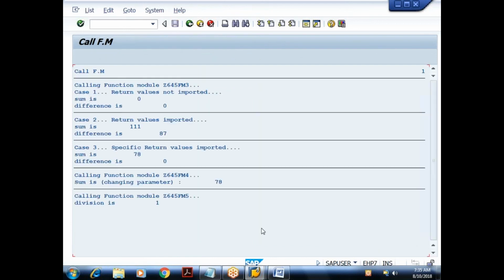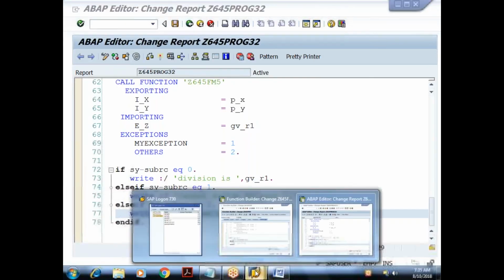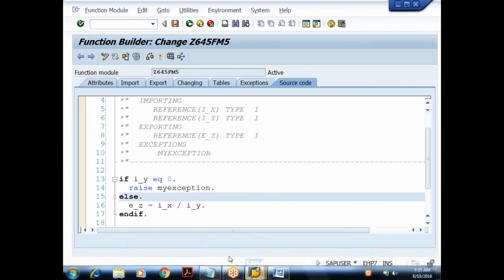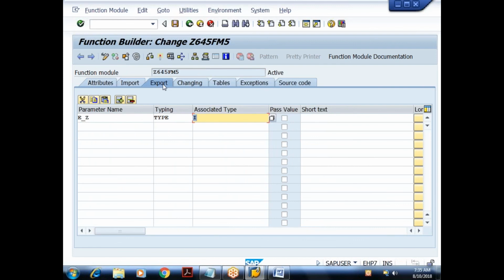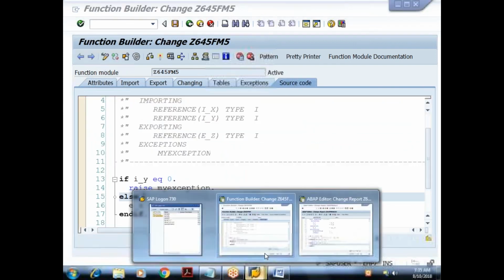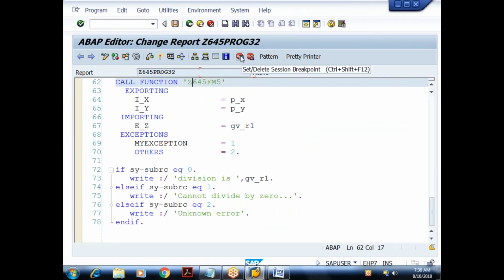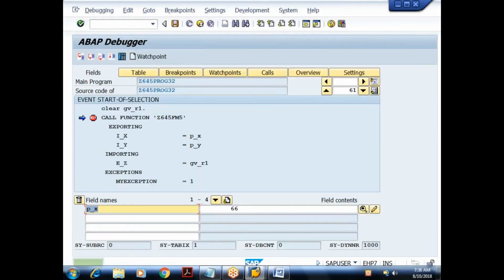66 and 12. Division is 1. Why 1? Why did I get 1? Okay, let me put the breakpoint. 66 and 11. Done. So P_X is 66, P_Y is 77.